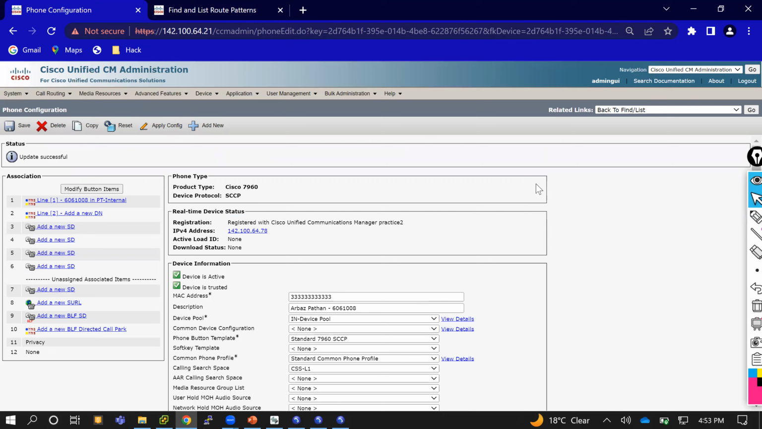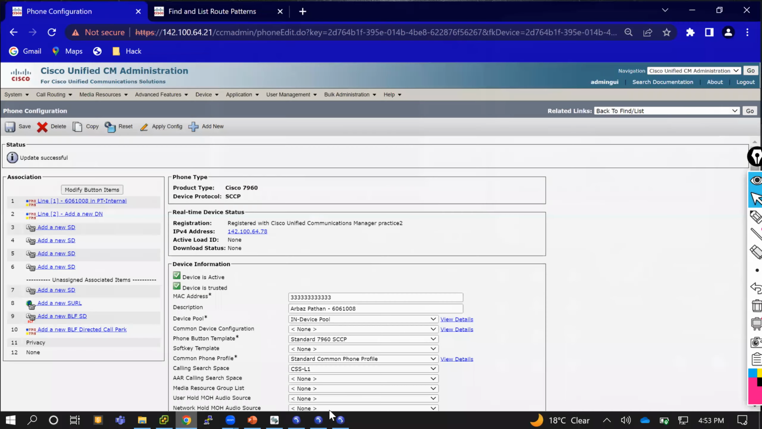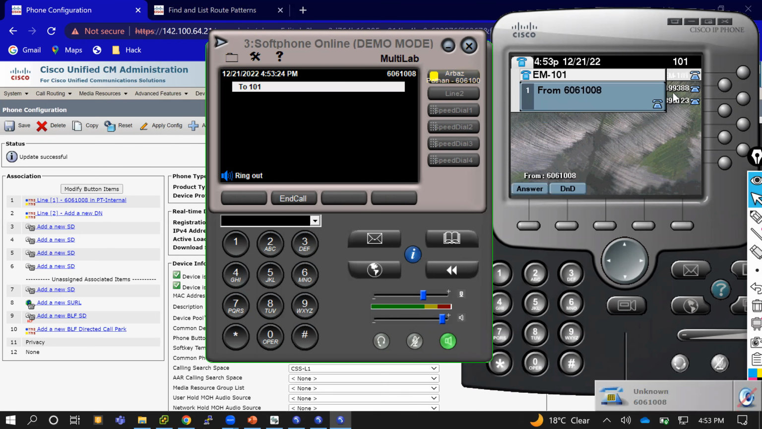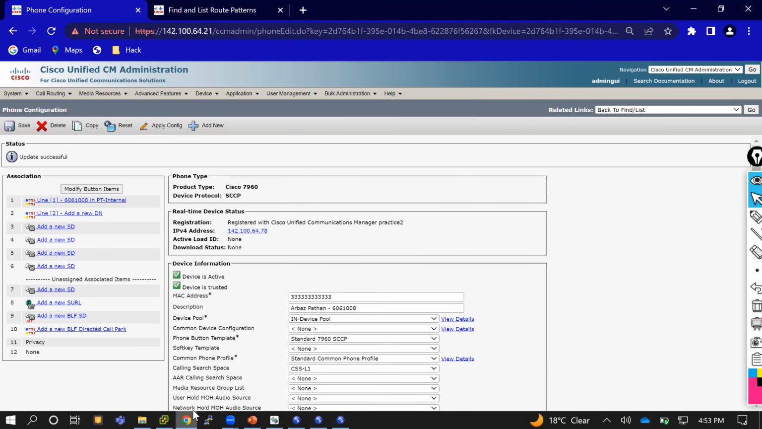So now I have given the CSS to Arbaz. Under the CSS, we already have the emergency partition. Now Arbaz can dial the emergency partition, right? But Arbaz doesn't have permission to make international and national calls. So this is the Arbaz phone, and this is the 9101. Let's dial 9101. I'm dialing. It's ringing, right? I'm getting a call here. I'm going to end the call. Emergency dialing works.